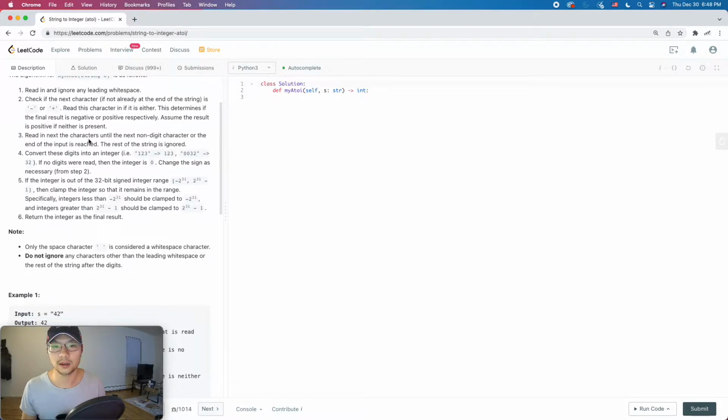Read in the characters until the next non-digit character or the end of the input is reached. The rest of the string is ignored. Convert these digits into an integer. So 123 as a string is 123. If no digits were read, then the integer is 0. Change the sign as necessary. Well, you wouldn't change the sign of 0, right?